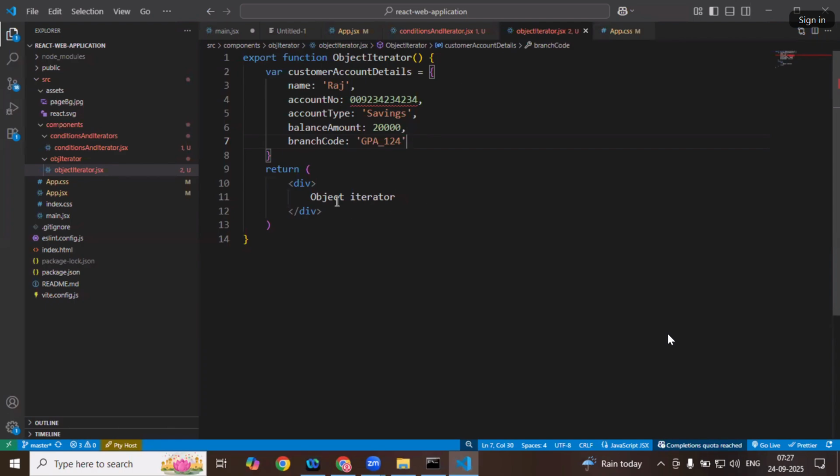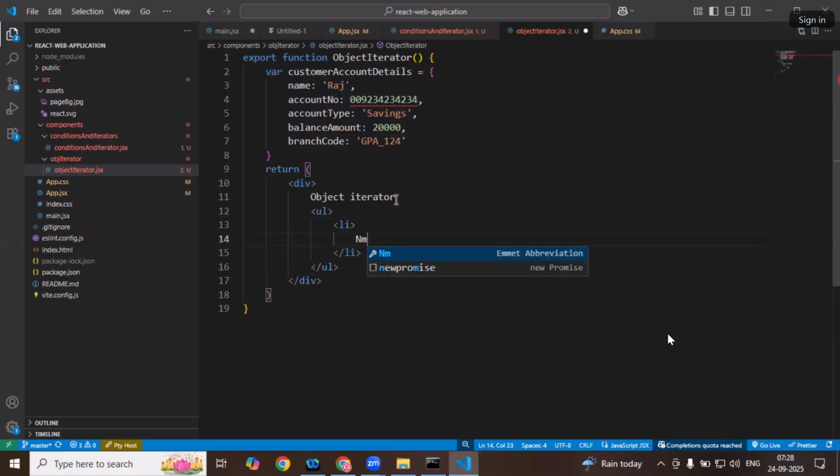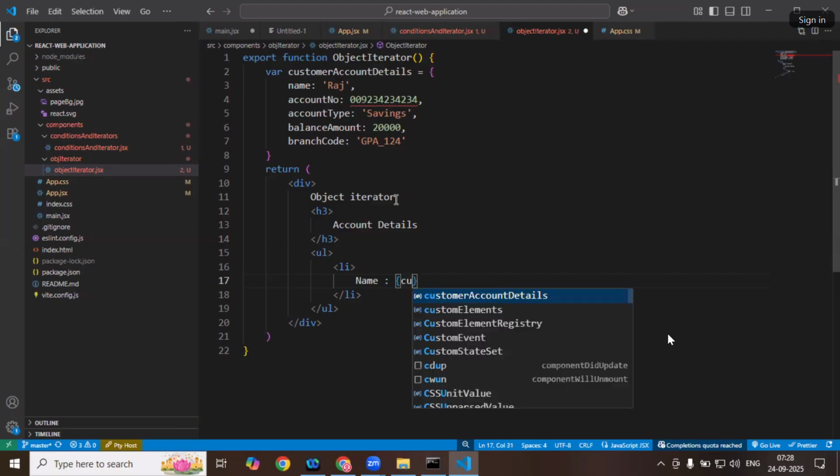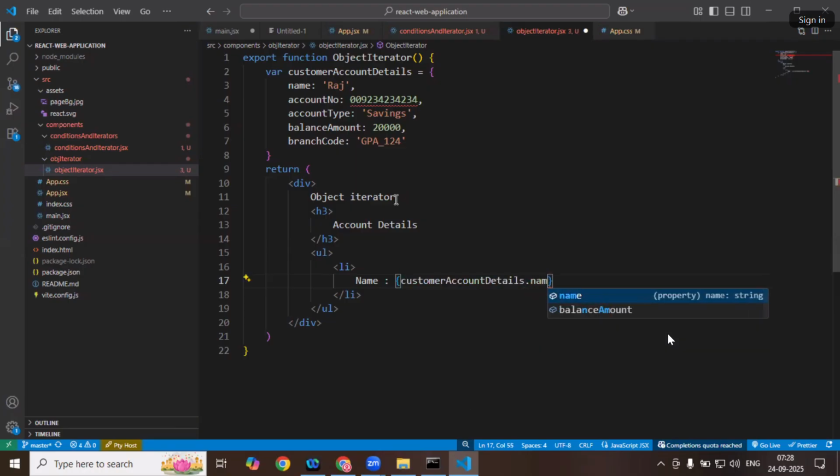My expectation is I would like to iterate over this JSON object and show it on the page. Now you may ask me a question, boss, if you have to go with the iteration, you can simply go with the li. I can say something called an H3, account details. And under that, if you want, I say the name, customer account details dot name. What is this concept called?